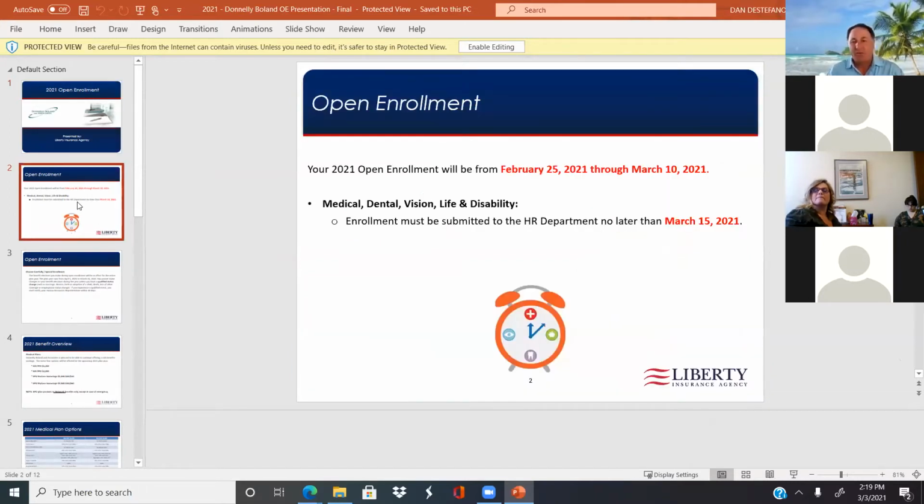Your open enrollment period will run from February 25th through March 10th. Medical, dental, vision, life, and disability. Enrollment forms must be submitted to the HR department no later than March 15th, please. We need to get these forms turned in no later than the 15th.